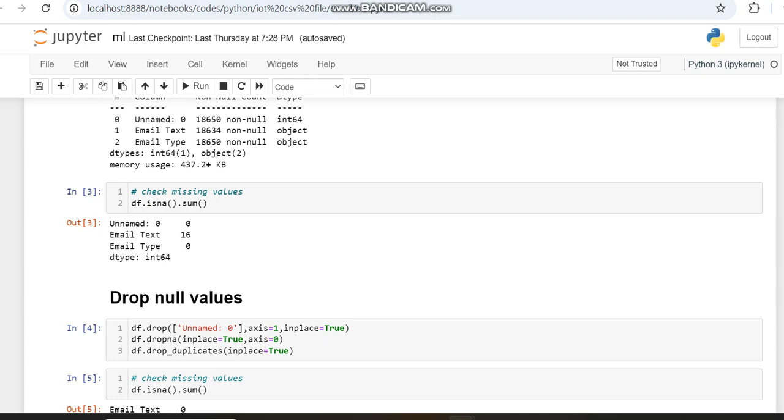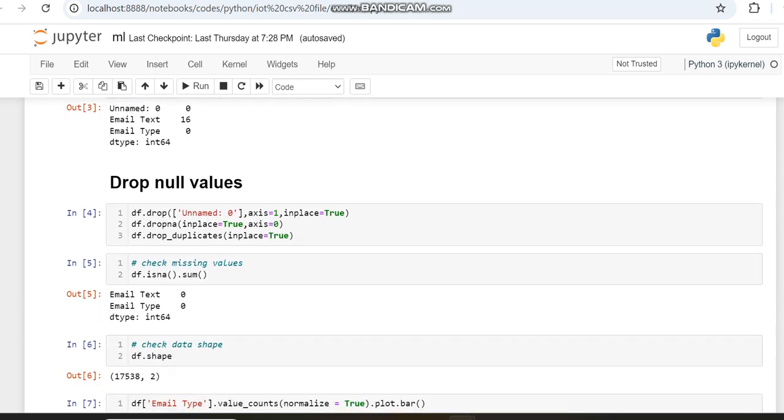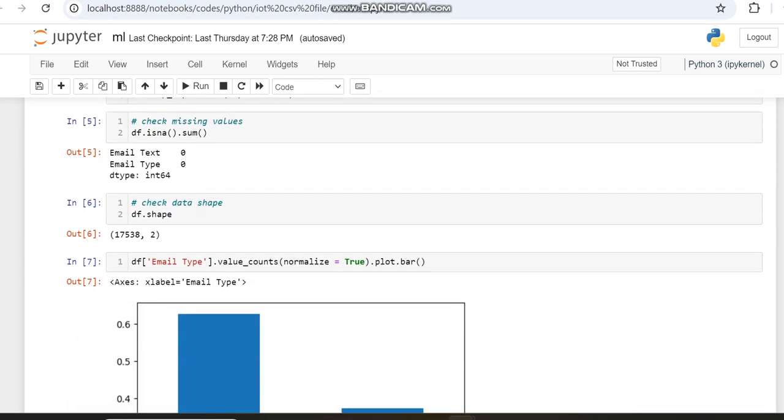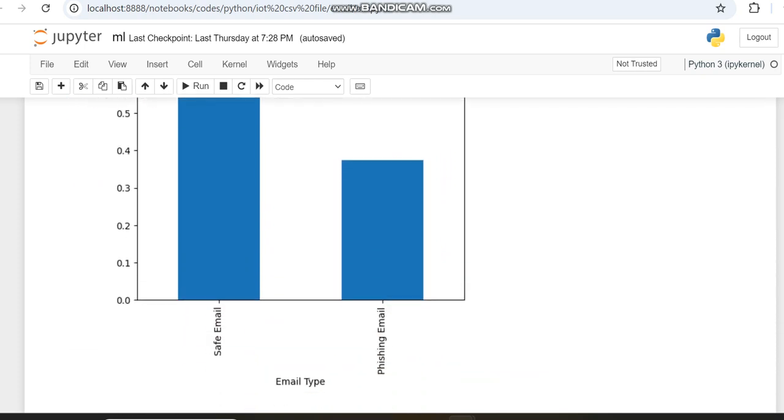Now after dropping the column, we are checking the missing values. You may notice that our data set does not have any missing values, and the unnamed column is also removed. Then we are getting the shape of the data set. Our data set has nearly 17,538 entries. Then we are making a plot of the email type to check how many safe emails and phishing emails there are. When compared to phishing emails, safe emails have somewhat more entries.